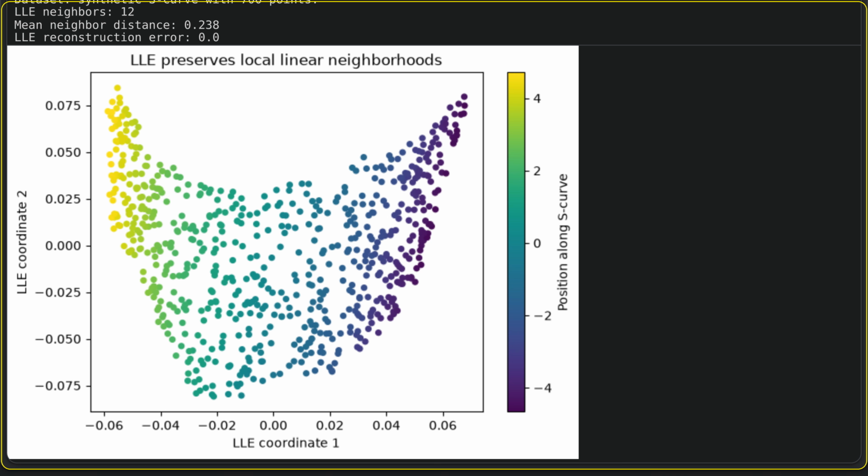This script shows how locally linear embedding can unfold a curved S-curve dataset into 2 dimensions. It creates 700 3-dimensional points, applies the method using 12 neighbors to preserve local structure, and reports basic evaluation measures such as neighbor distance and reconstruction error. The final visualization colors points by their original position on the curve, showing that the reduced embedding keeps nearby points together while revealing the manifold's unfolded shape.